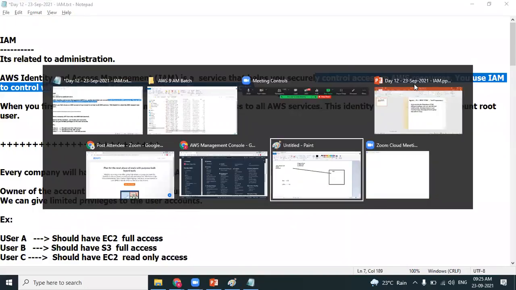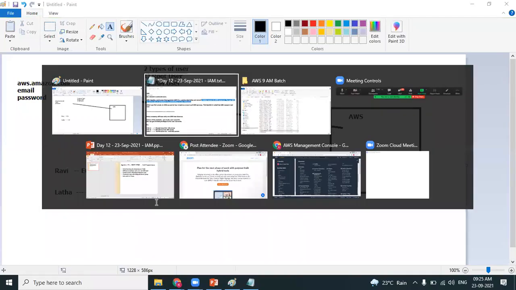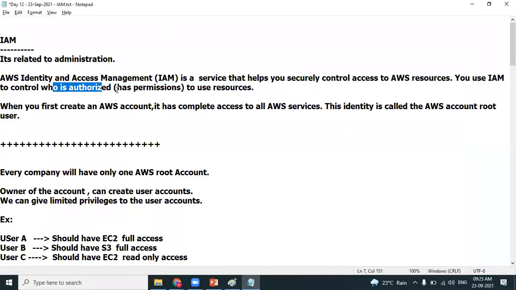These are AWS resources. Ravi and Lata are the resources who are managing my AWS infrastructure. So I can control what Ravi should log in, what services Ravi should have access to, and what services Lata should have access to. This kind of control you can do. You use IAM to control who is authorized to use service resources. Resources are nothing but services.